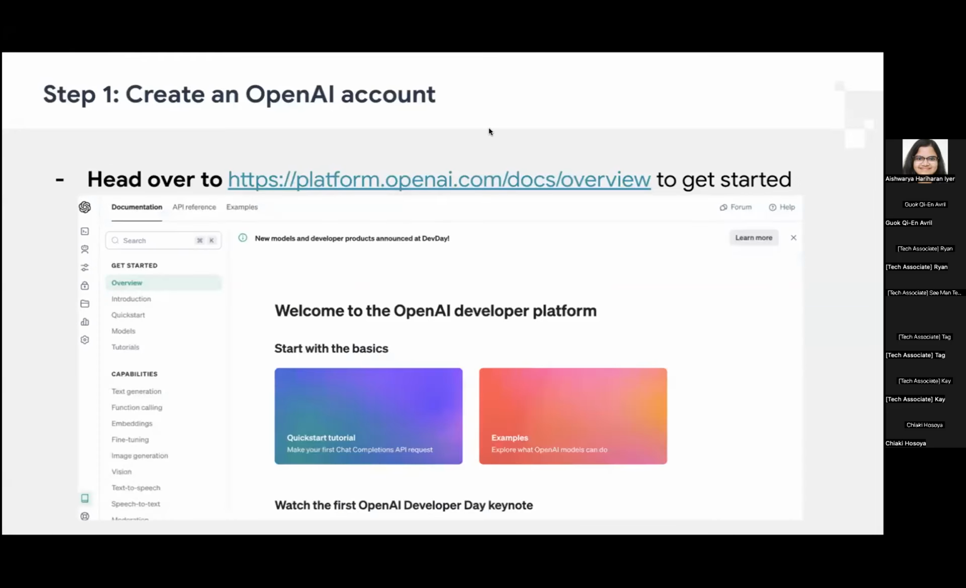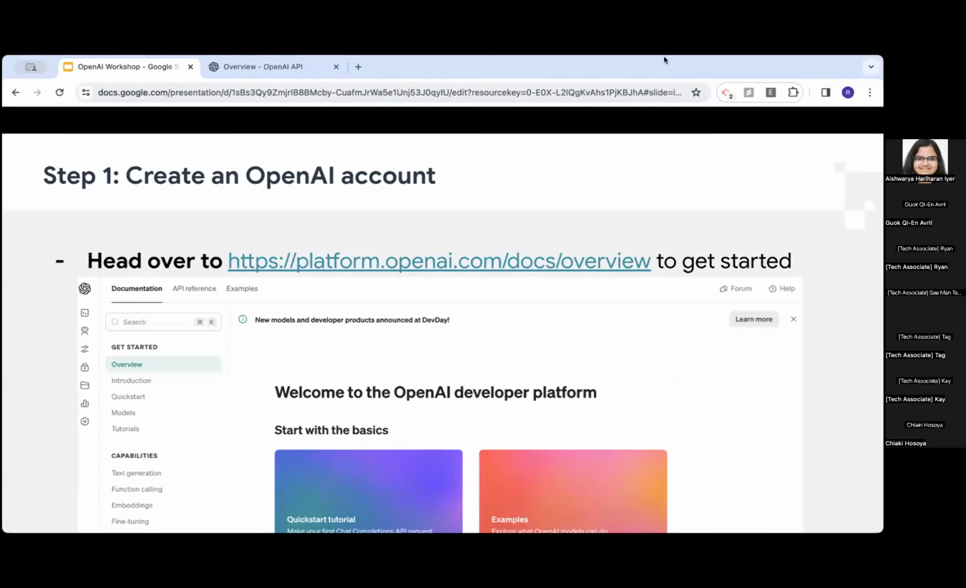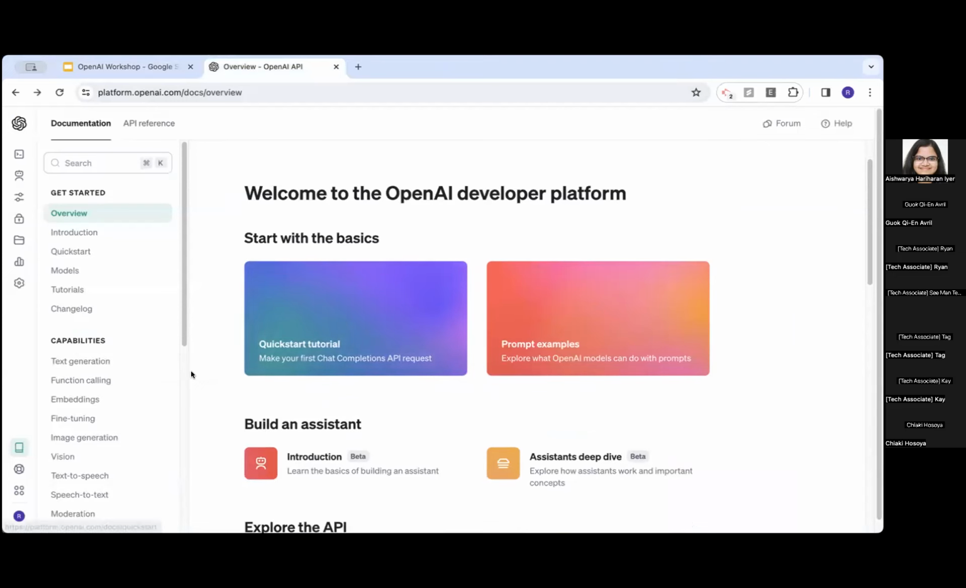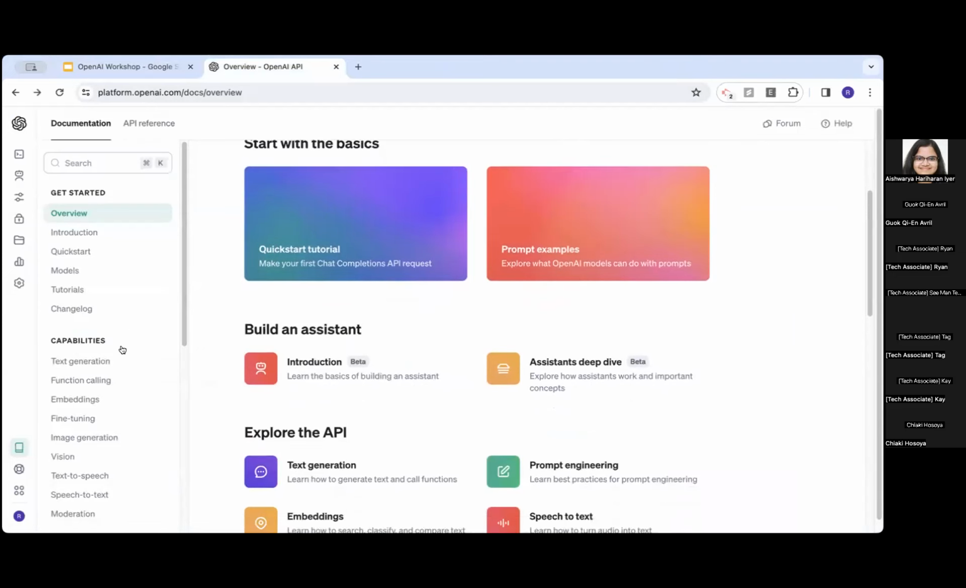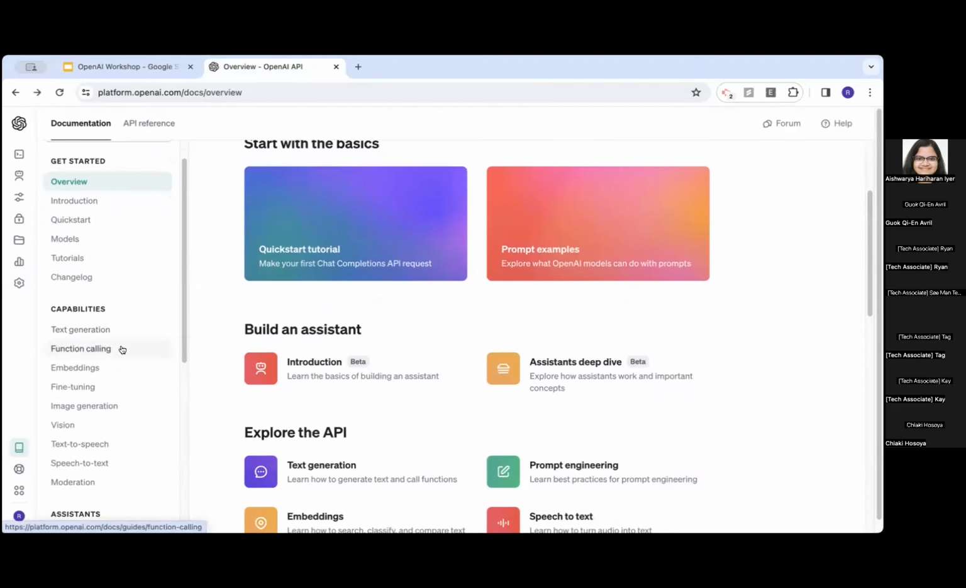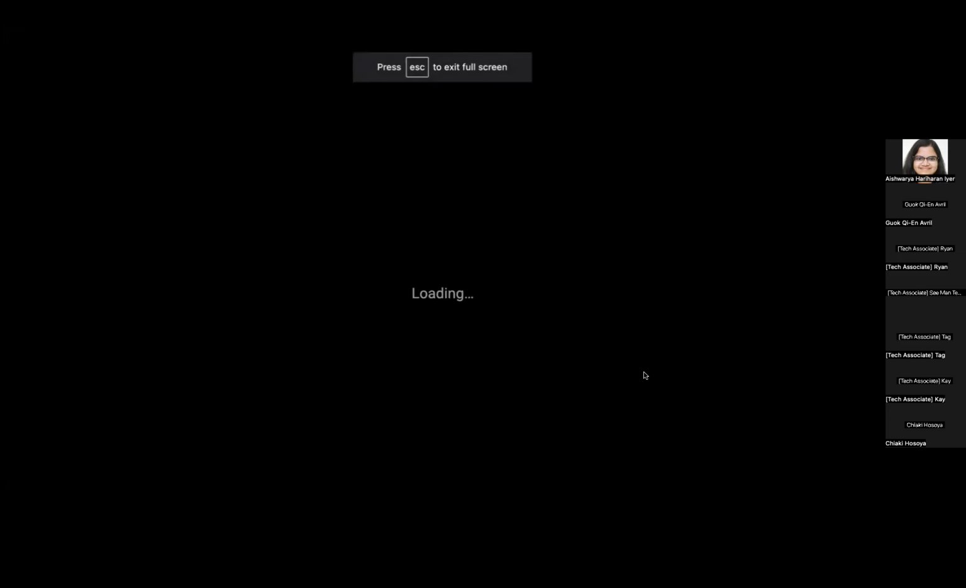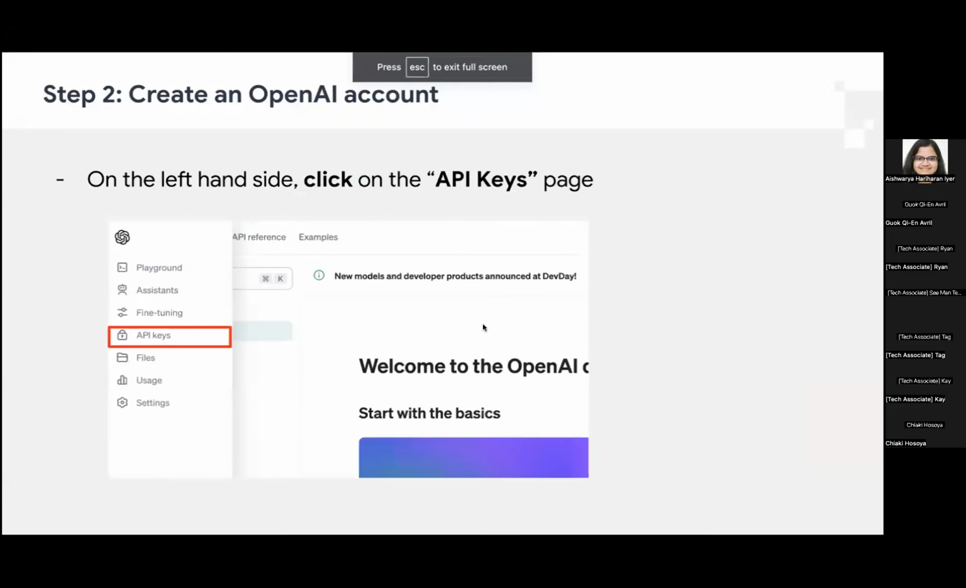The first step to create an OpenAI API key is to head over to the OpenAI API documentation page to get started. Once you reach the page, you can see all the documentation here, and you can also look at all the different capabilities, be it text generation, function calling, embeddings, fine-tuning, etc. On the left-hand side, you can click on the API keys page, and from there, you can create a new API key. We will use this API key for our own chatbot.